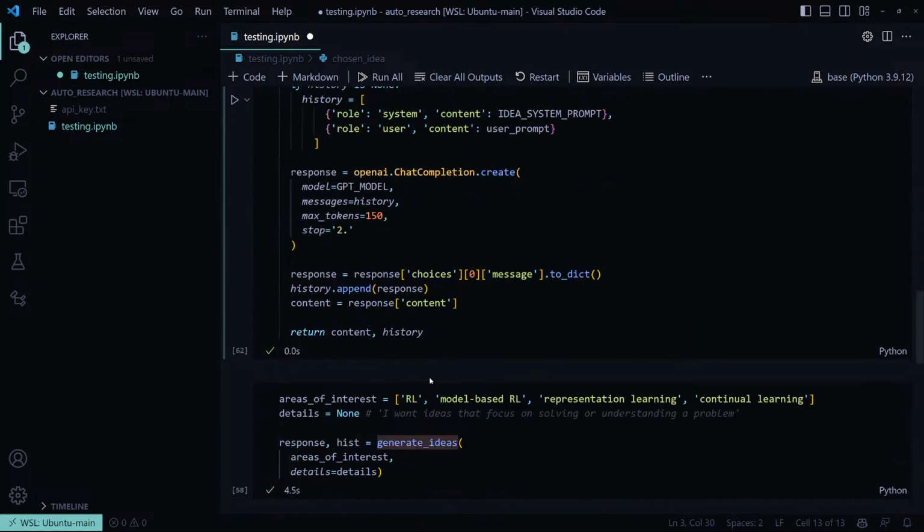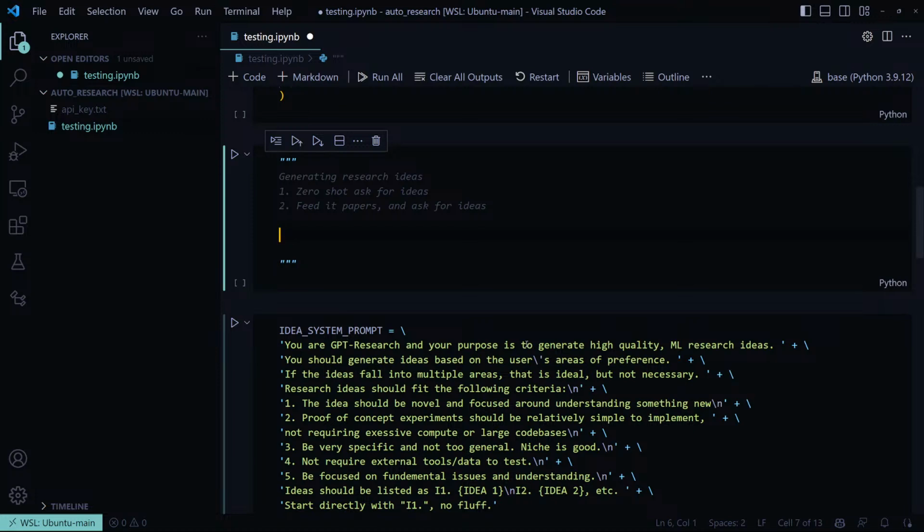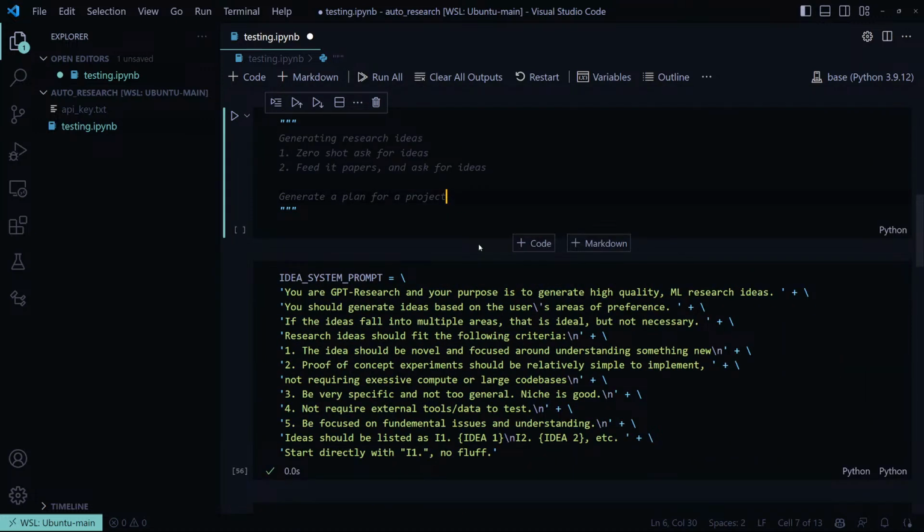So what's step 2 here? We've generated our ideas. Next, we need to generate a plan for a project. Eventually, I would like to add the ability for it to find research papers, summarize papers, and use that as input to this. If I keep working on this, maybe I'll do it throughout live streams over the next few weeks or something, but that will be a next step if I get there.